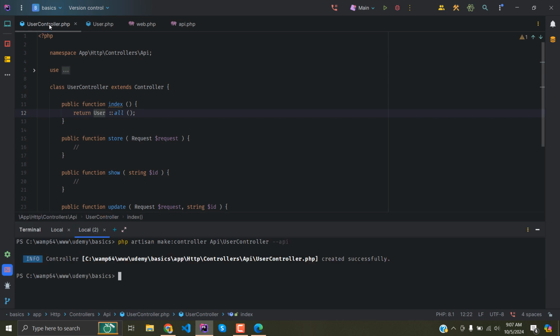So let's create a resource first. I'm going to say php artisan make:resource, and I'm going to say UserResource.